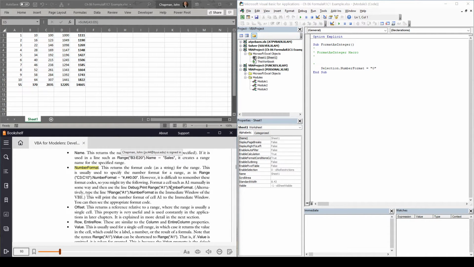Format a cell such as A1 manually in some way, and then use the line Debug.Print Range("A1").NumberFormat. Alternatively, type this line in the immediate window. This will print the number format for cell A1 to the immediate window, and you can see the appropriate format code. So let's try that.